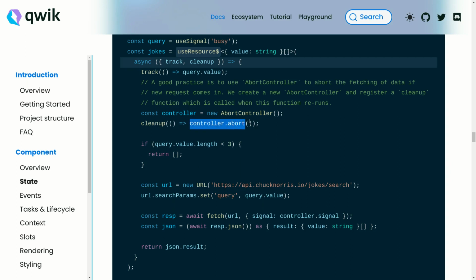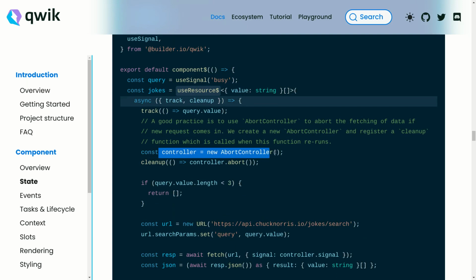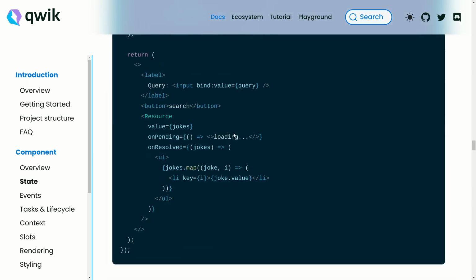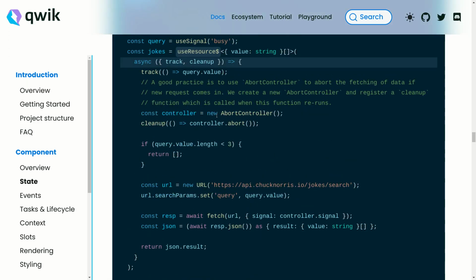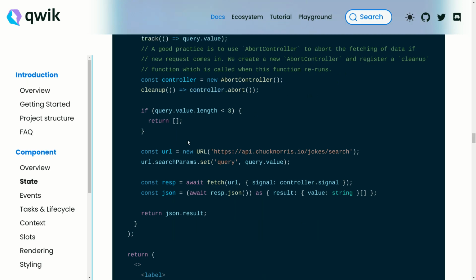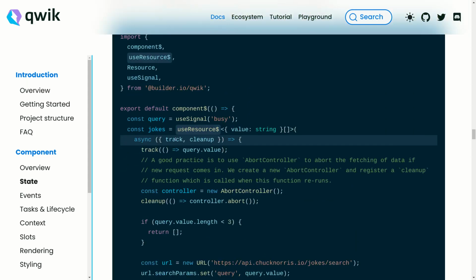As you can see here, we executed this controller.abort, right? Basically what we did is destroy this AbortController, which we created in useResource, right? So why did we destroy it? Because after the dying of this component, we don't require this AbortController anymore. So basically we aborted this, by calling controller.abort, right? Okay, so finally, what we did in this example: here we created a state.